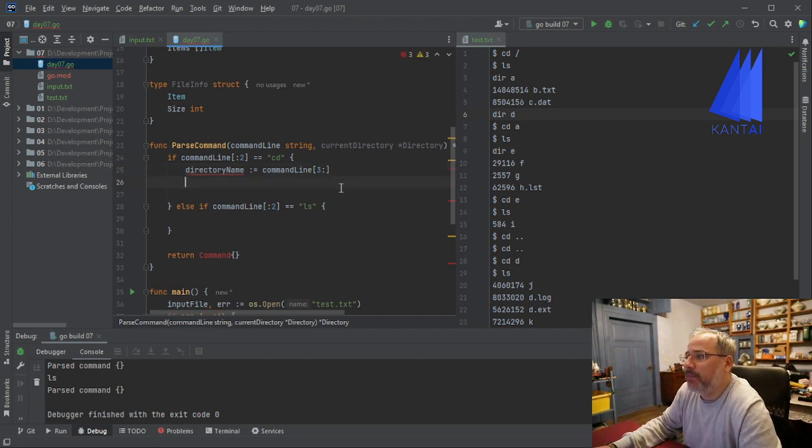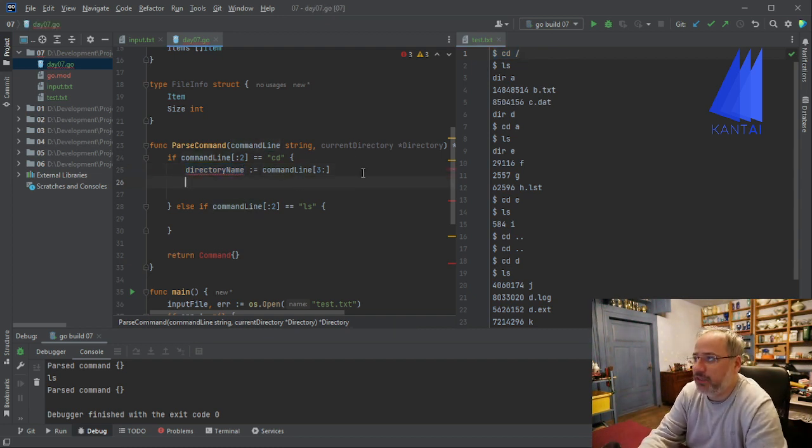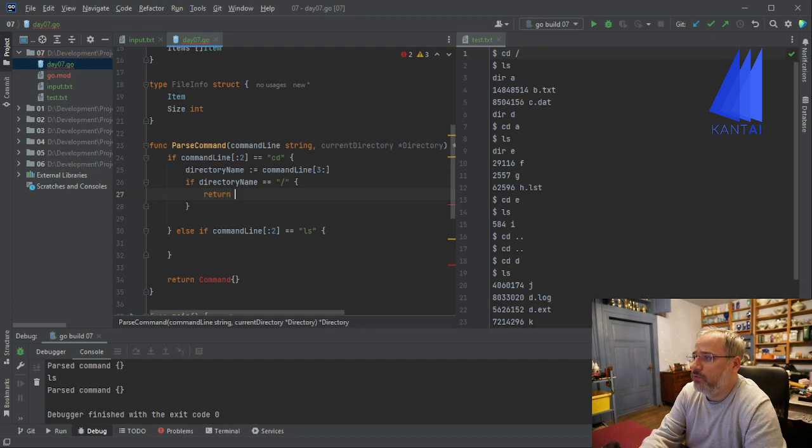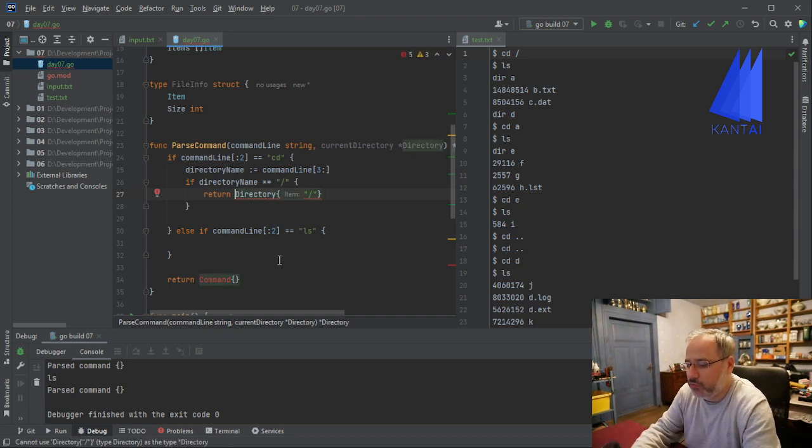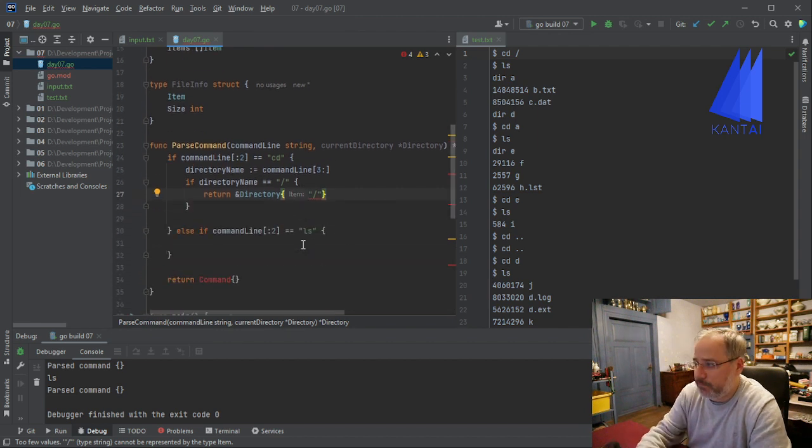So this means what we do is, first maybe we start with the first one. What happens if directory name is /? So this means we go to our root directory. So if directory name equals /, then we just return a new directory with name / or root, and we return its name.